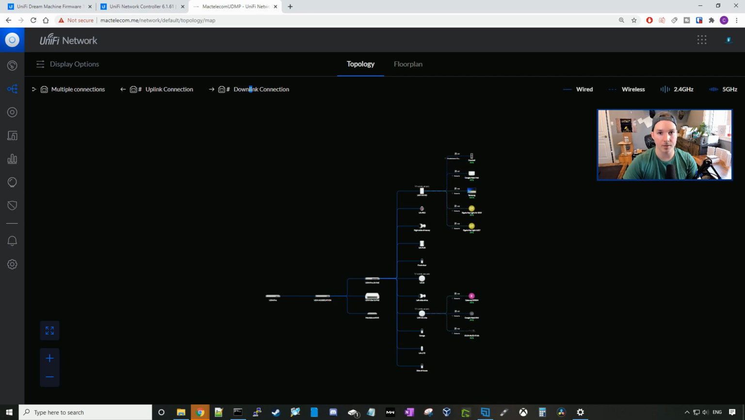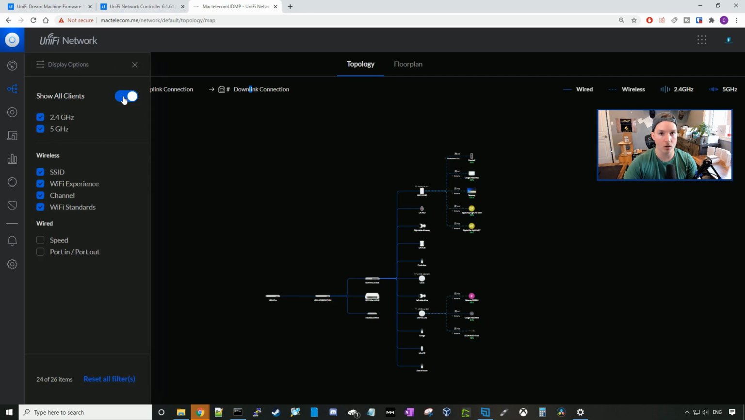We could take a look at the display options for our topology, and we could show all clients, or we could pick and choose if we only want to see the 2.4 gigahertz or the 5 gigahertz. We could also choose what we want to see under the wireless. So if we want to see the SSID, the Wi-Fi experience, the channel, and the Wi-Fi standards. Under the wired, they only have two different options for speed and port in, port out.